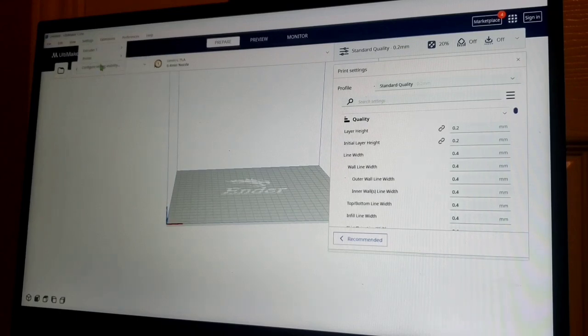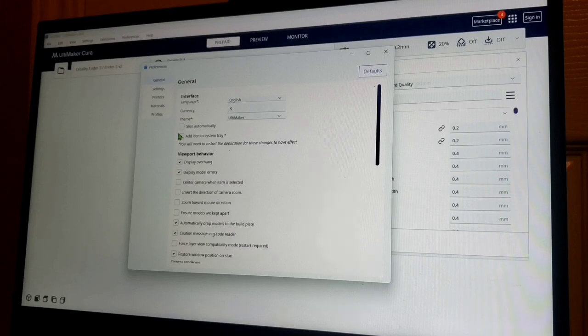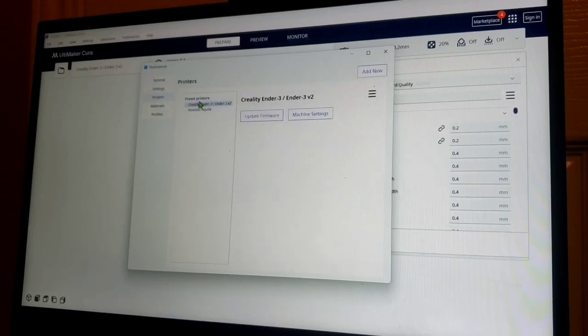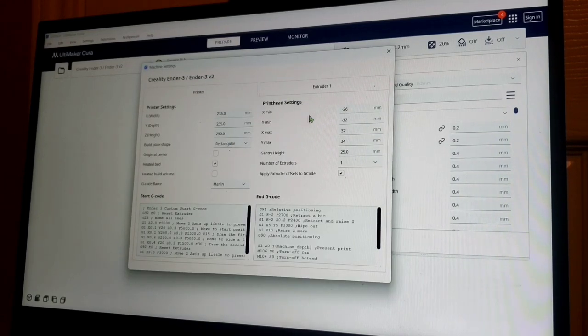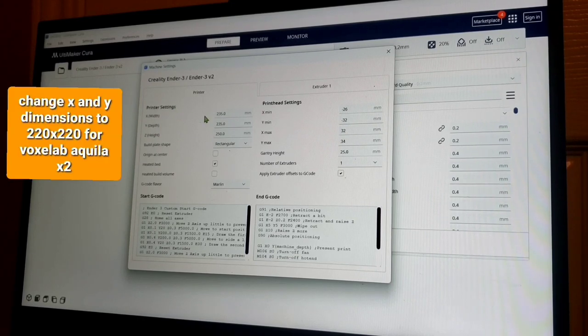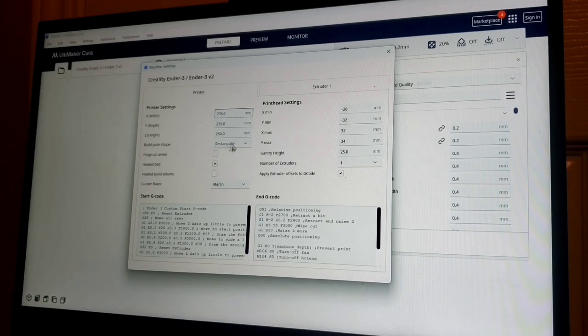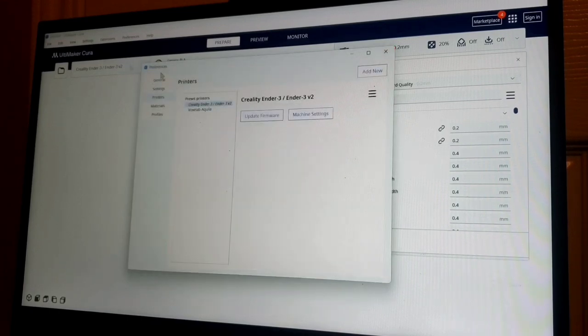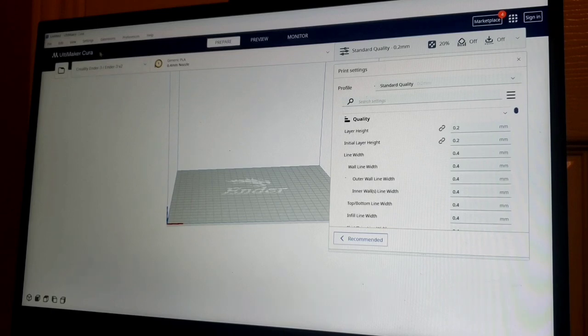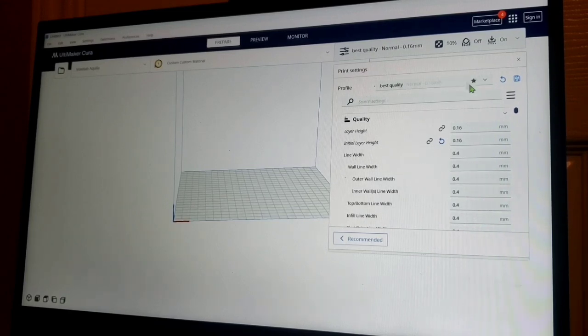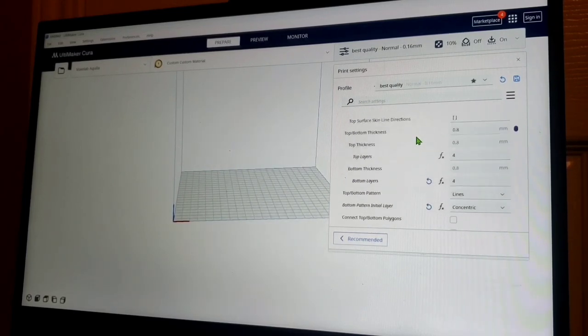I actually need to, since it skipped. There we go. So it will ask you your printer settings here, and you just input your build plate size, and bam, it's done. All right. Now, come to these three lines, and you want to turn expert on, so you get a whole bunch of settings.